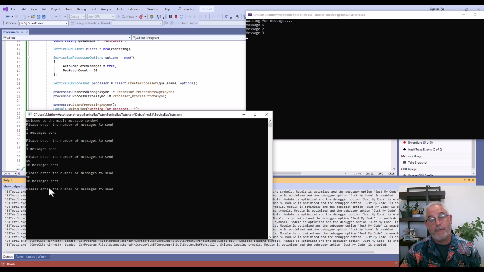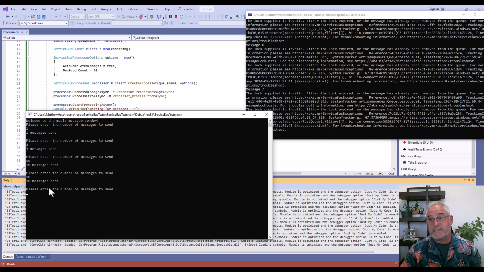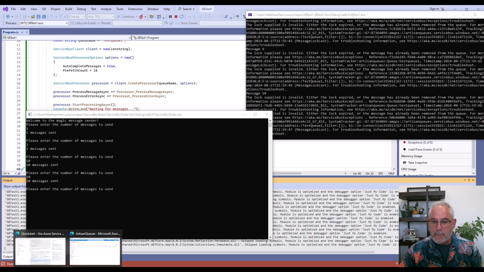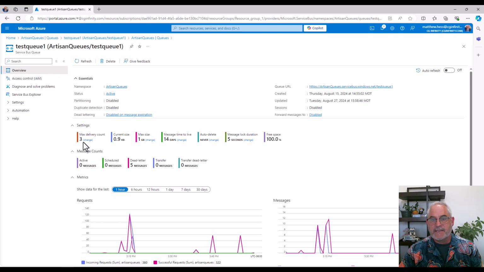So there's 2, 3, 4, 5, and bam, we're hitting those lock errors because it's attempting to auto-complete them and they are expiring. And now it's gone to message 7, message 8, message 9, message 10, message 8, message 6. What's it doing? Message 7, message 9, message 10. And then it actually stopped. It got through them. So going back to my queue, I have my delivery count set to 3. So it is going to retry these a couple of times.